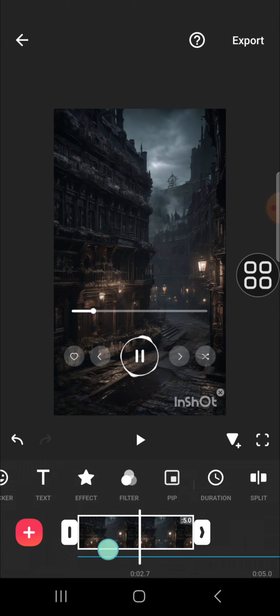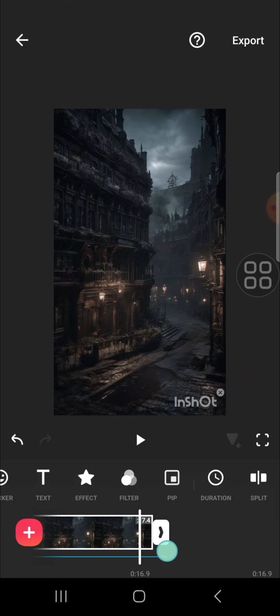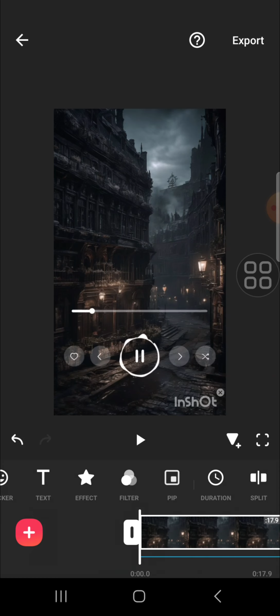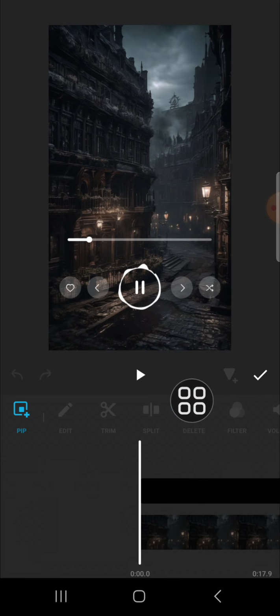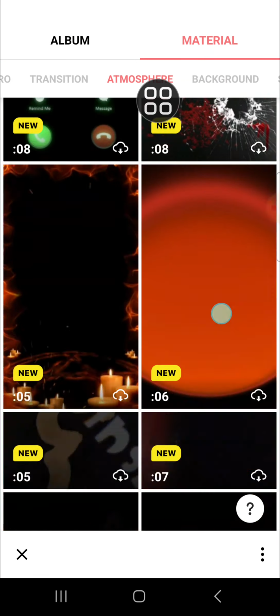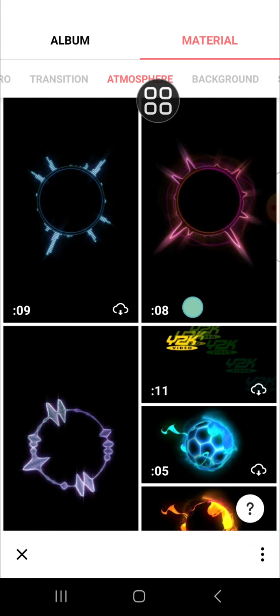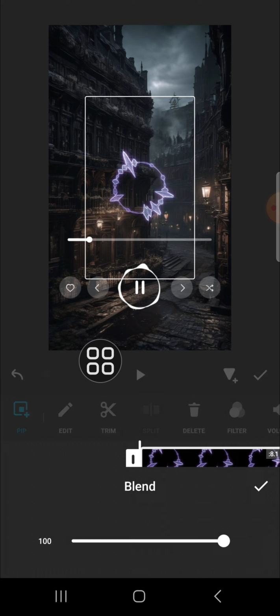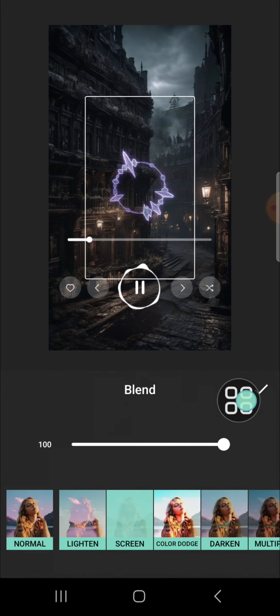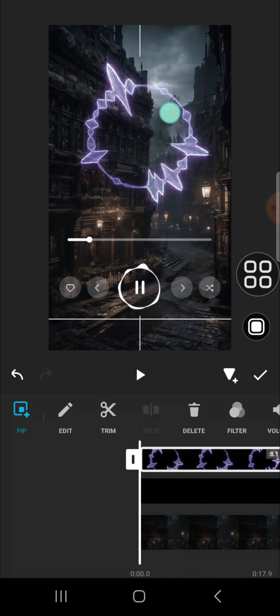And wait guys, I'm going to adjust the duration of the background. I'm going to make it align with the audio spectrum. Okay, and we can go to the PIP again, select PIP, go to the material, select atmosphere, and you can add this one. Okay, and then I'm going to click on the check mark, and you can click on this autofill button to fit the screen.